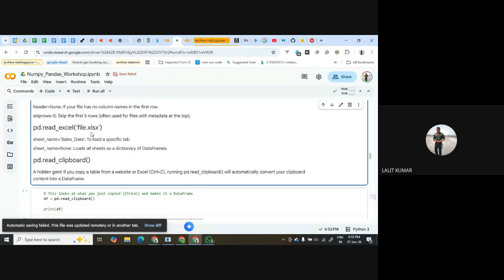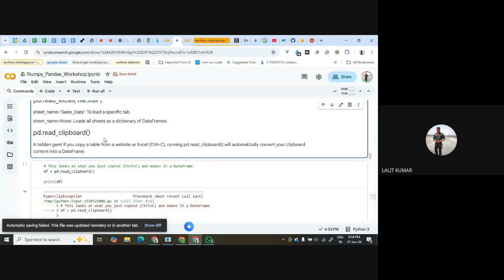And like I covered for Excel, we have to get the sheet name, because sheet name is important. If you don't give a sheet name, then it will load all the sheets as a dictionary of data frames. So if there are 4 sheets, the 4 data frames will be loaded as a dictionary. If there is only one sheet, then it will read only one data frame. When we write to the file, there is no need to indicate the sheet name.